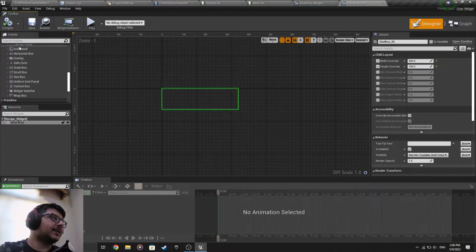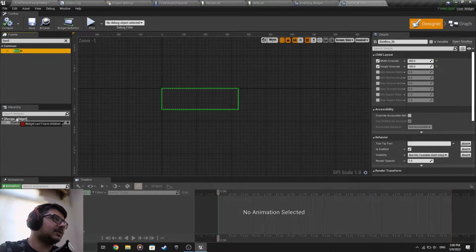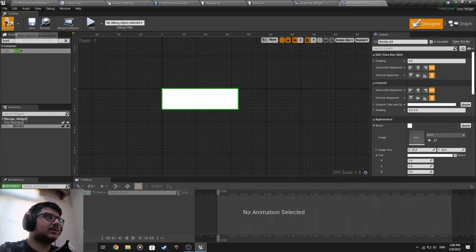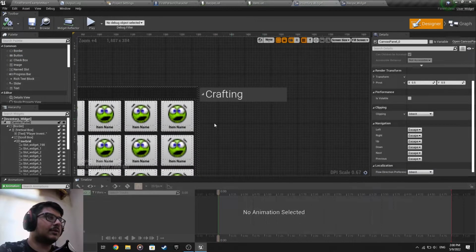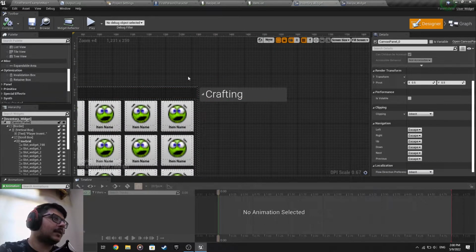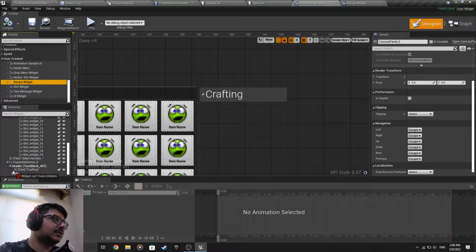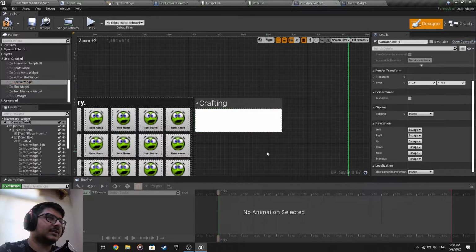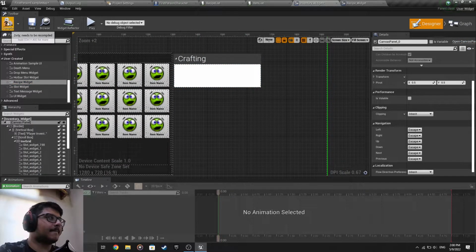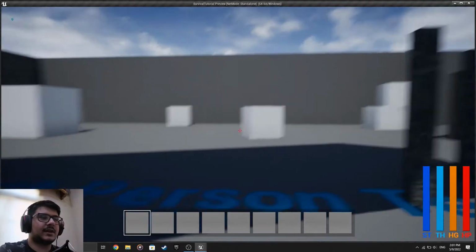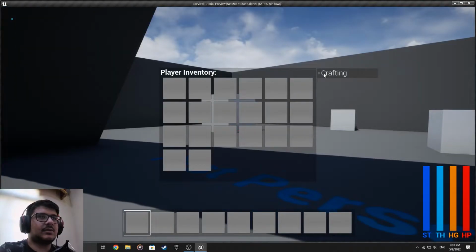I wanna see how big it is. I'm gonna give it a border like this. Drag it under the size box. Compile and save. I want to see how it looks in the menu over here. So I'm gonna grab the recipe widget and place it under the body like this. It looks like that. So as you can see, you can close and open like that.